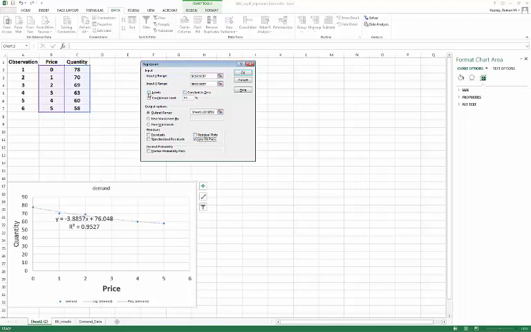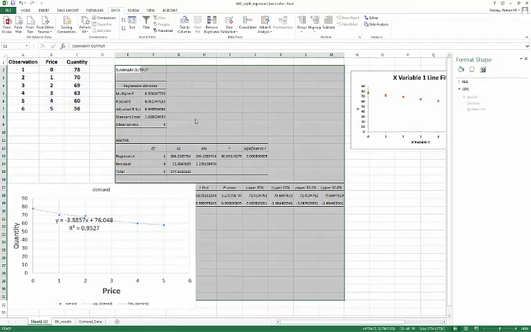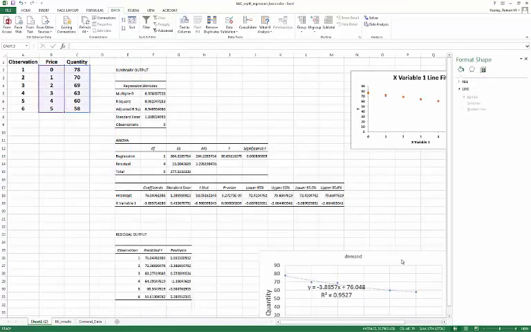There's some other things here. You could do labels. Constant is 0. Confidence interval, that's set automatically to 95%. That's a standard in econometrics, to choose 95% for your confidence intervals. Click on OK, and you see the output shows up.